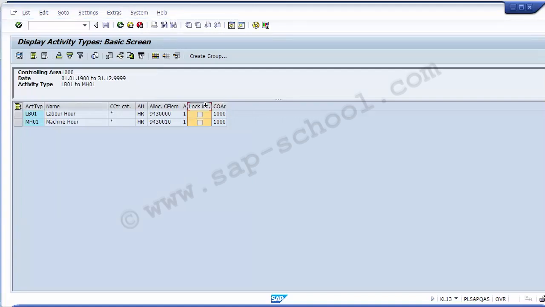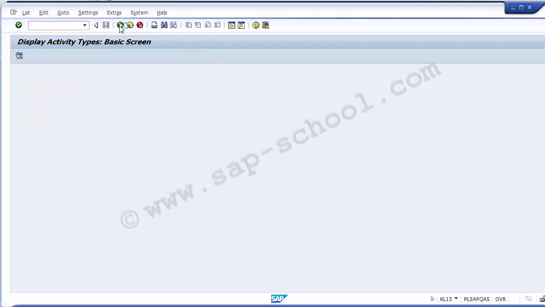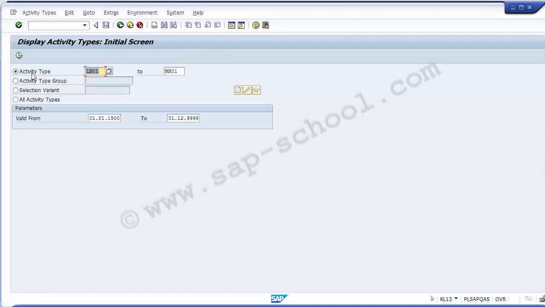If you want to lock the activity type, you can tick mark this in the activity type master data, and the activity type will get locked. The last one is the controlling area. So these are the details with respect to the activity type master data. Going back again, one way of finding the activity type is over here. You can go to this.